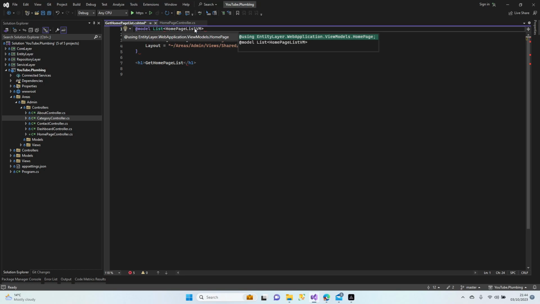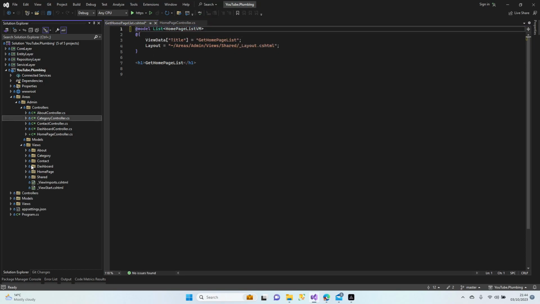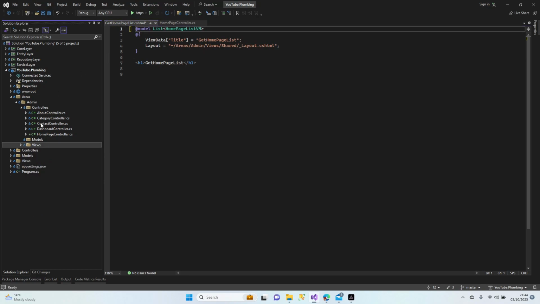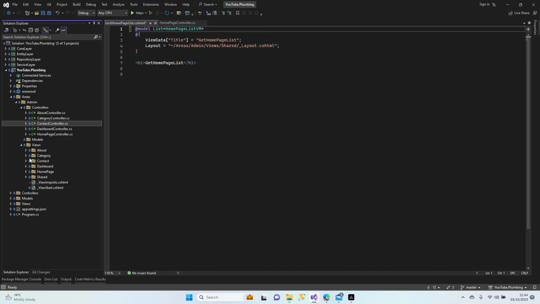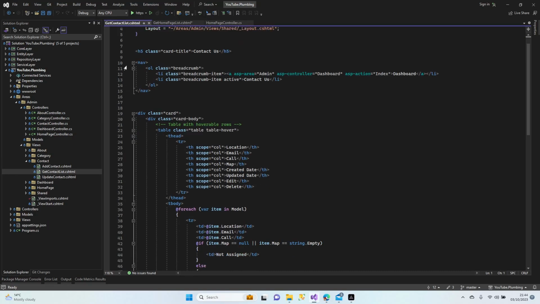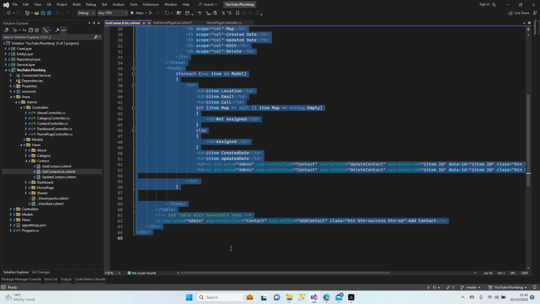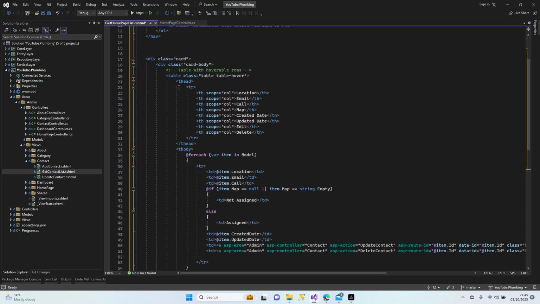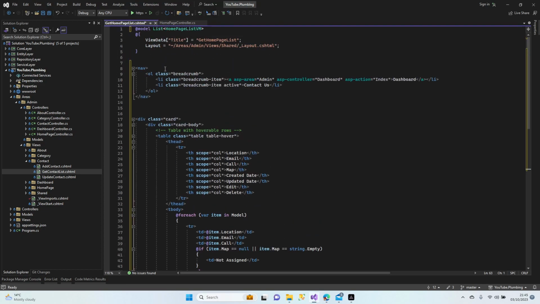Control dot. Here we go. Let's copy to view import. Very well. Let's go back. Contacts. Oh, not that one. Sorry. Views contact. Get contact list. Let's copy all of the HTML code. Oops. Select all. Yeah, now alright.